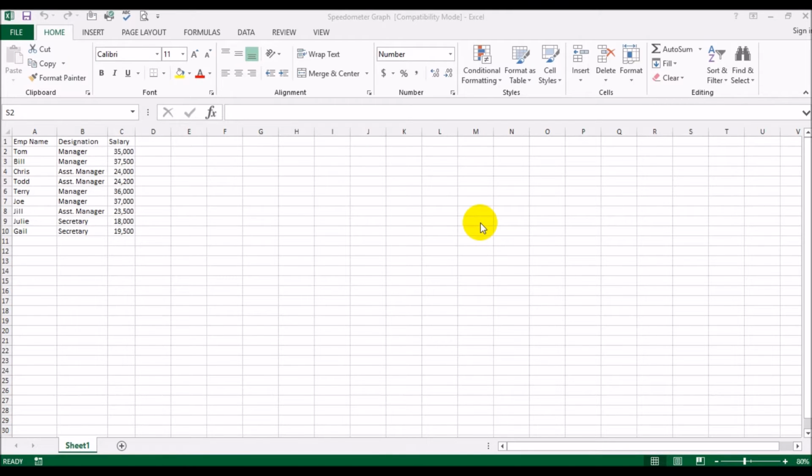In that video, the data that we used was of a company with a list of employees, their designations and their salaries. We are going to be using the same file and using that data to create a graph that looks like a speedometer. As you know, in a speedometer you have divisions for each speed. Now we're going to use the same concept over here.